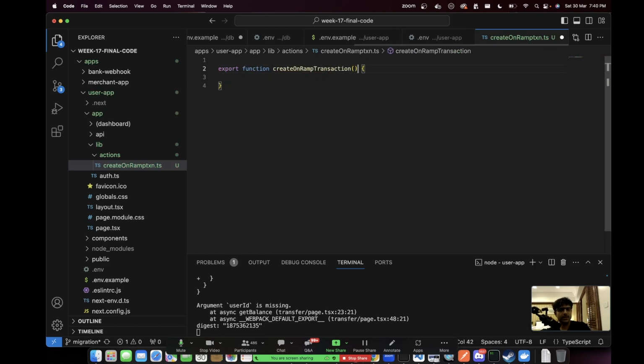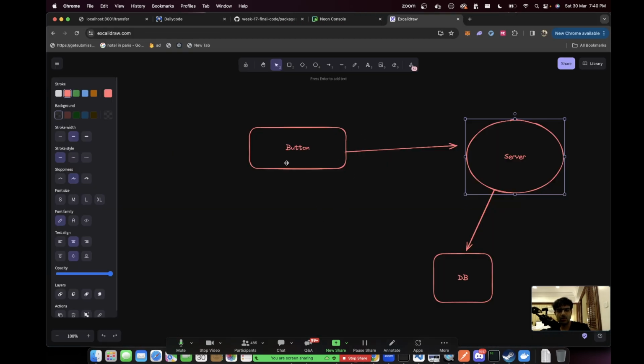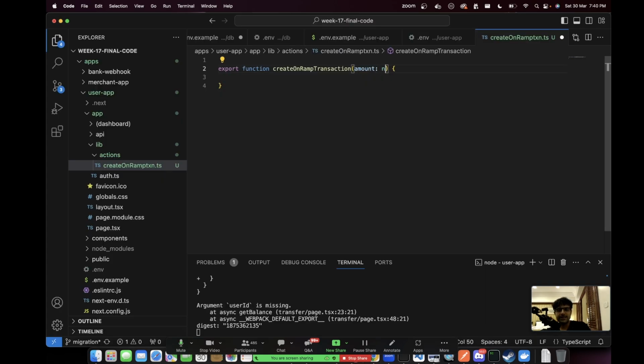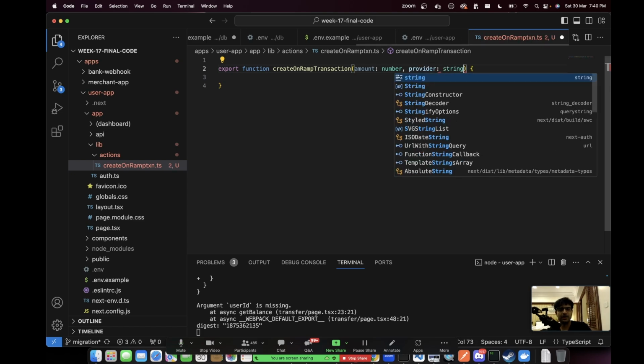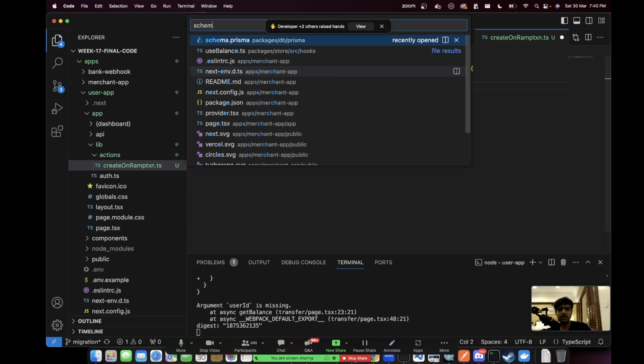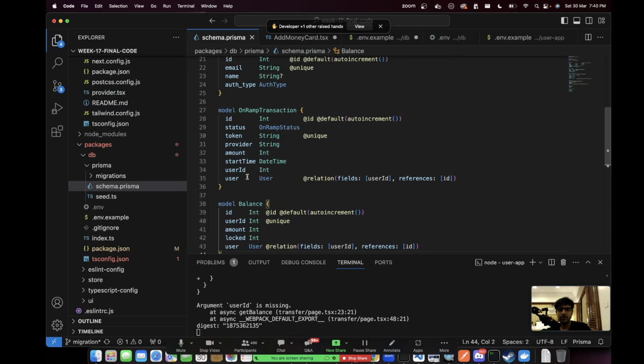That will take what as an input? What does the user send us when they click on a button? They tell us, I want to send this much amount from this specific provider, which is like Axis Bank, HDFC Bank, and so on and so forth. So these are going to be the inputs. And given these two inputs, where do I need to put a database entry? I need to put a database entry in the onRamp transactions table, which is this table right here.